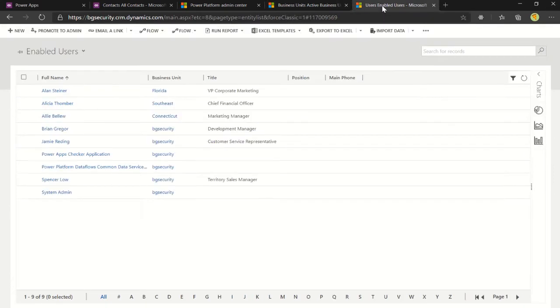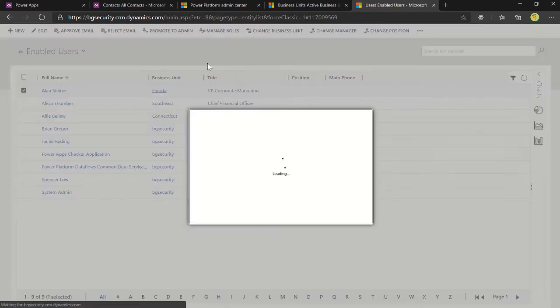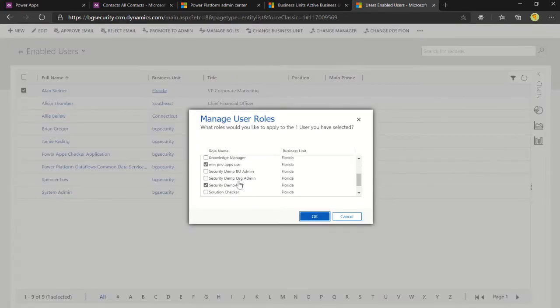So in order to make use of that hierarchical structure, we have to assign users to those particular business units. Now you'll notice here, Alan is assigned to Florida, Alicia is assigned to the Southeast, and Ali is assigned to Connecticut. The other piece that makes this work is the security roles. And this is no different than what we had in the previous demonstration. Alan is assigned to the two security roles, minimum privilege use and the security demo user.